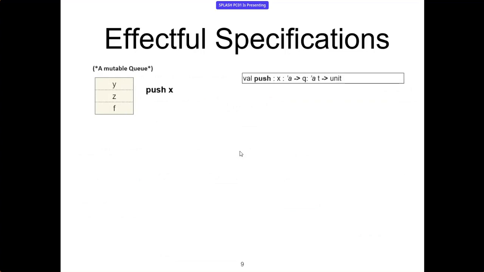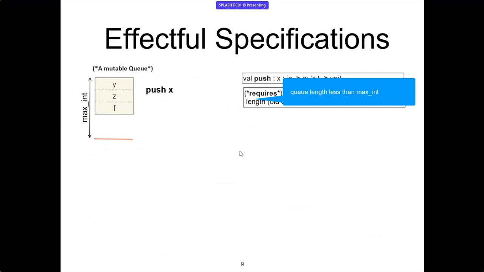So till now, I have been talking about these effects in a very abstract way. Let us try to see some examples of effectful specifications in the wild. So here's a mutable queue data structure, and it has a function, let's say push an element into the queue, and the type signature of the function just says that it takes an event, it takes a queue, and it returns a unit type. Now, along with this type signature, it has some requirements or preconditions for when the push function could be called. For example, it says that the push can only be called when the queue length is less than some maximum integer value.